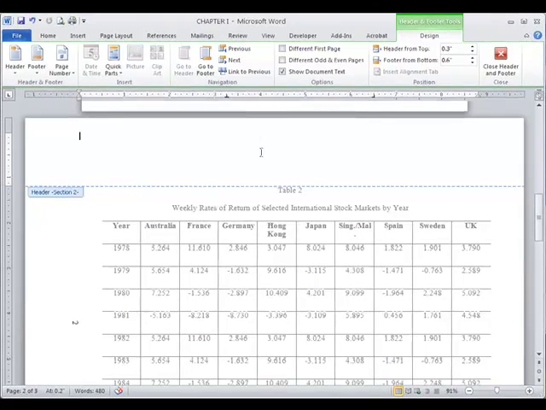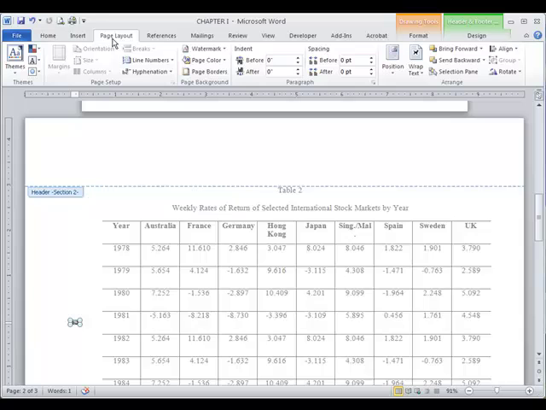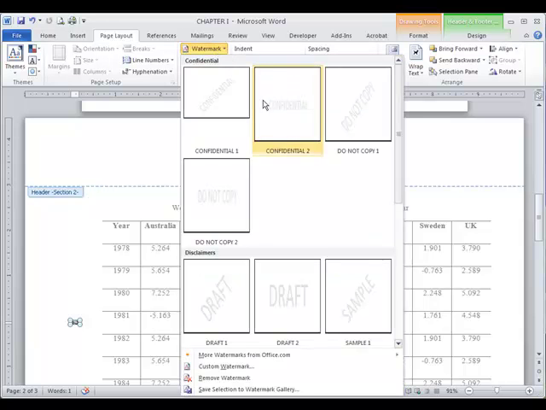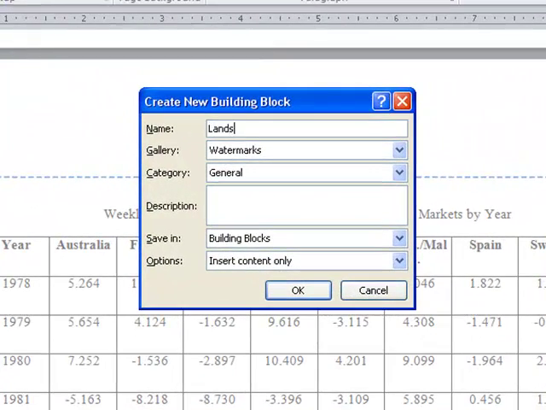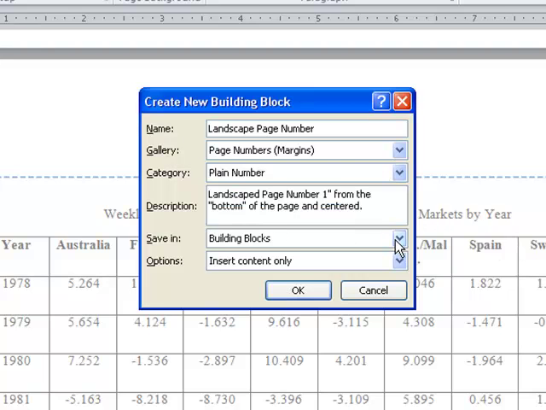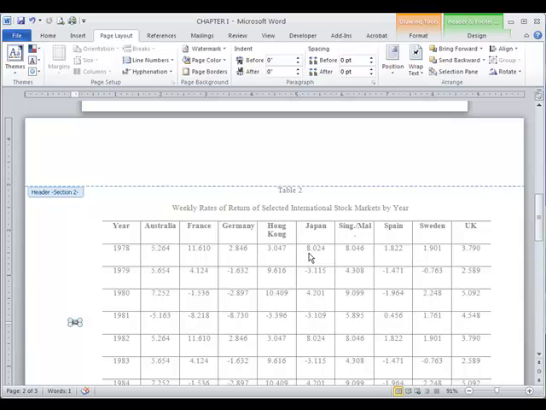Now, if I want to add this to my Word template, so I can then use this without repeating all these steps, double-click in your header, and then click on the edge of that text box. Under Page Layout, you can select Watermark, then Save Selection to Watermark Gallery. Here I'm going to name this Landscape Page Number. Save this in the Page Number, Page Margins. Put this in the Plain Number category. Type a description. Save this in Building Blocks. And click OK. Now when you close Word and open it again, it will remember that.